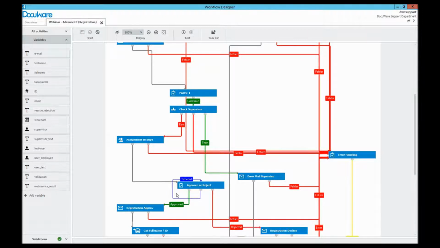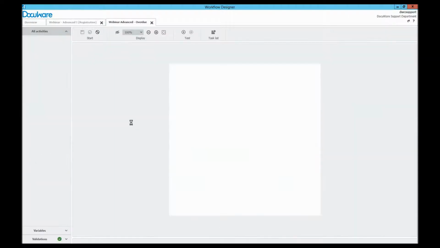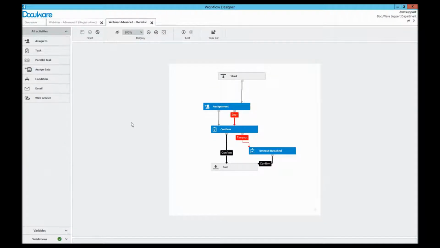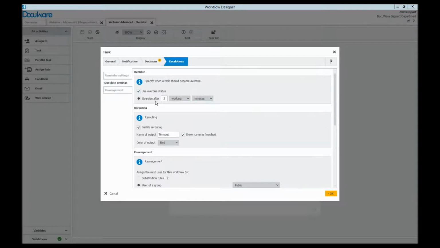And of course we cannot simulate the timeout right now because I have set it to several days. That's the reason why I've created another very simple workflow that does the same as this one, and the one you might have already seen being triggered in the designer. It has an assignment to one person, and he has to confirm something. And here again we have the escalation, but after 3 minutes, and overdue after 5 working minutes.